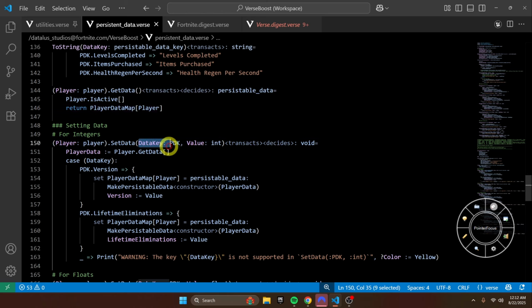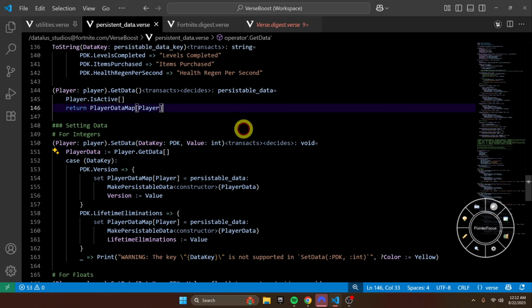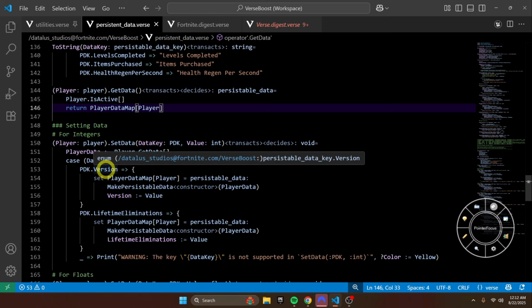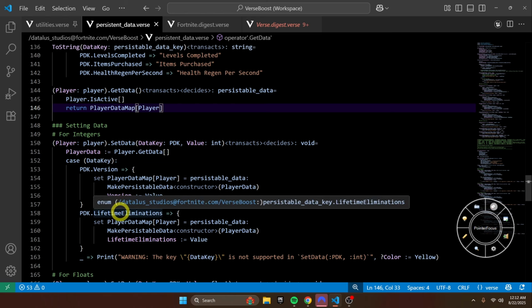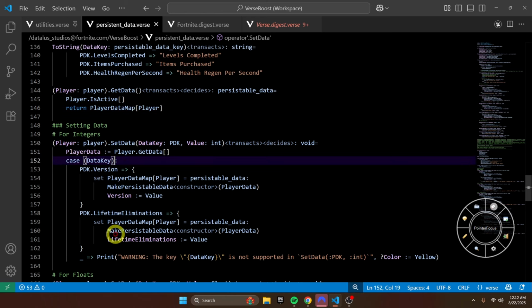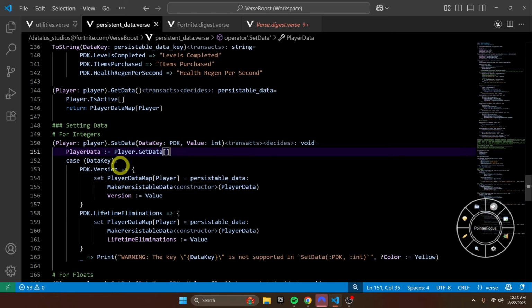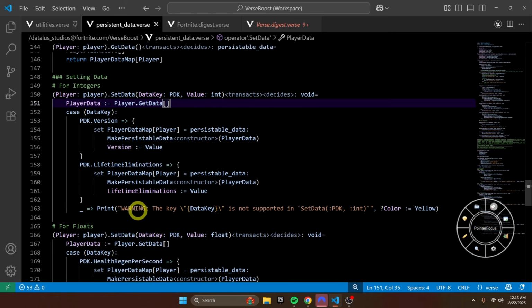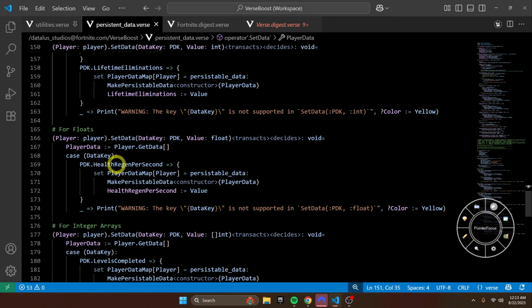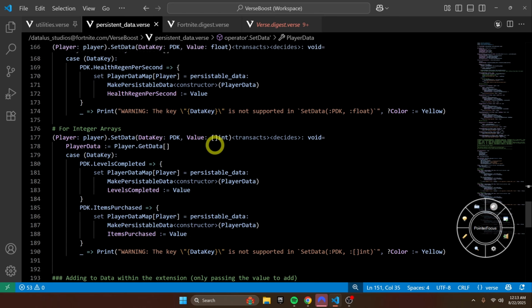You'll see that we're passing along the data key with our persistent data key and the value we want to set it to. You'll also notice that we only have version and lifetime eliminations in our case statement. And all the other ones, we're saying, hey, this is a warning. We're not supporting this data key, and that's because it only makes sense to have ints for this one. And then for float, we have our health regen per second. And then for our array, we have our levels completed and our items purchased.